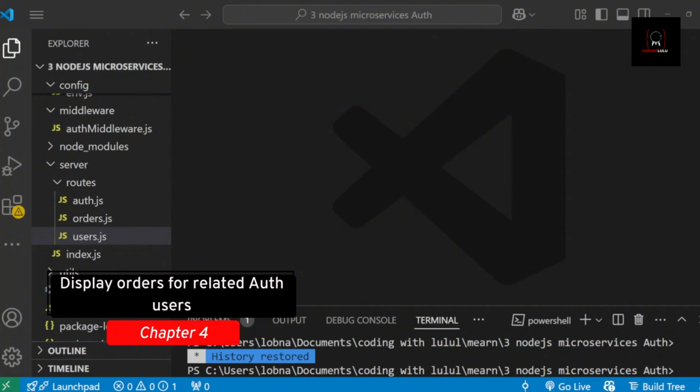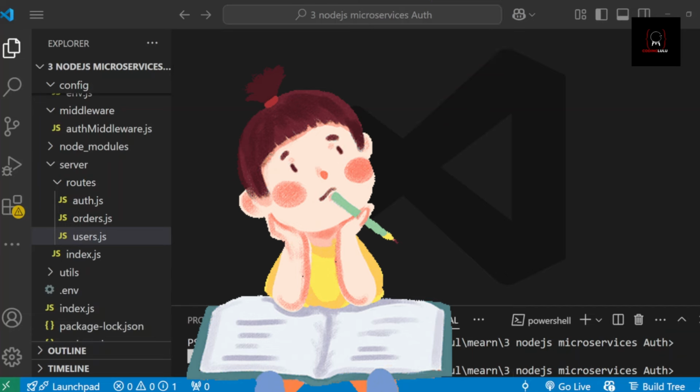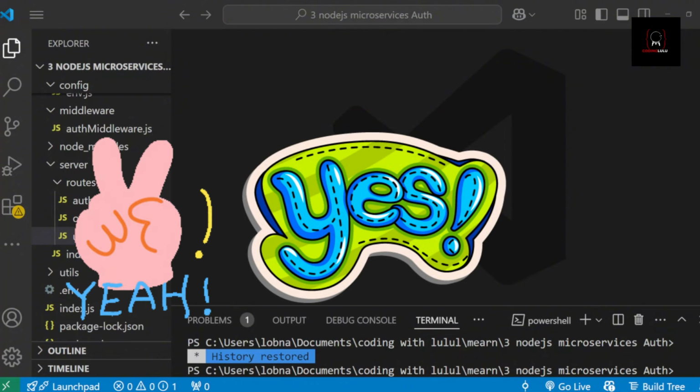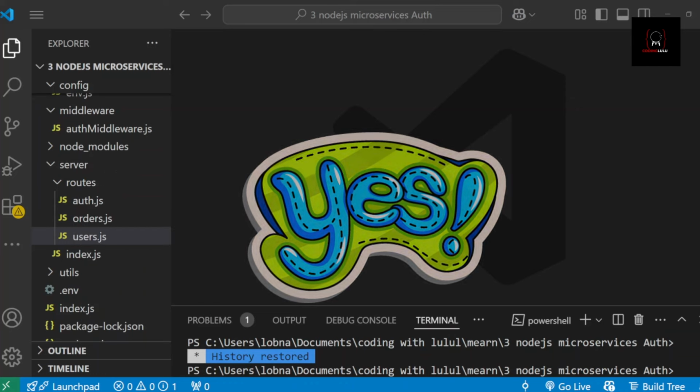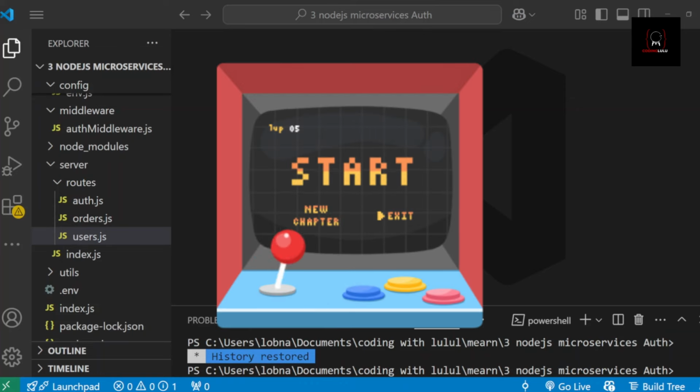So far, we have learned how to build routes, manage users, and create a secure login system with JWT. But what good is all of that if we can't show personalized data for our users? Now, we'll take this to the next level by displaying orders for a specific logged in user only. Yes, you heard that right. Every user will see only their orders, thanks to the magic of authentication and middleware as well. So let's dive right into it.